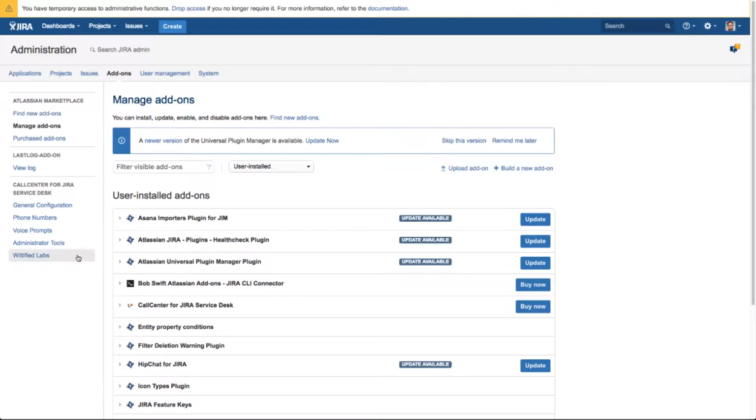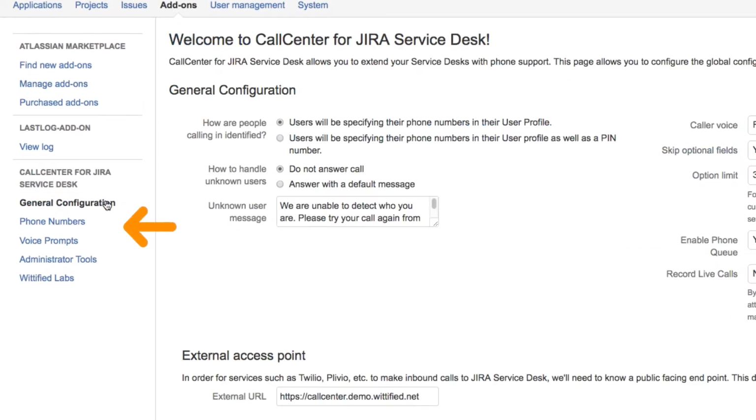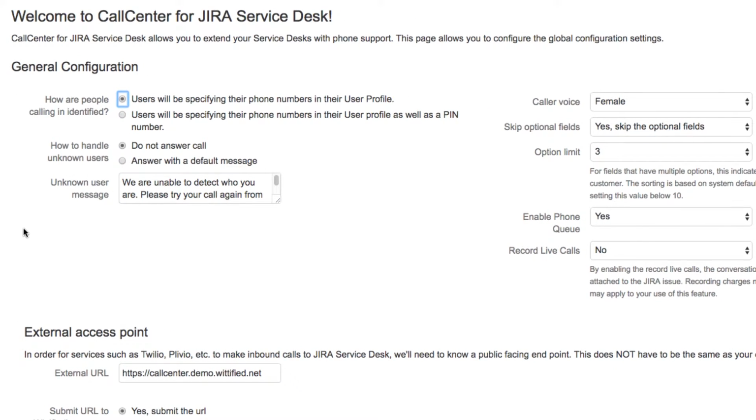From the Find or Manage add-on screen, you will see this new set of options that allow you to configure the add-on. The first two options indicate how to recognize callers when they call your service desk. The first option says they must use the phone number they set in their user profile, and the second option, for added security, says they must use that phone number and also supply a PIN using their phone's keypad.